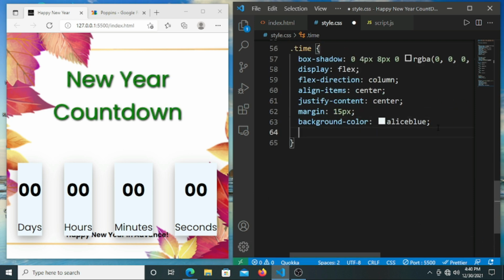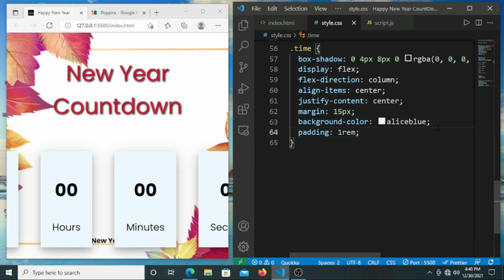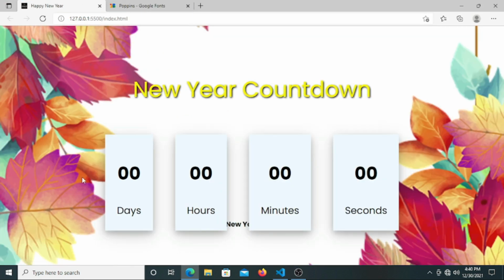And here I will give some padding of 1 rem. Yeah, it has become bigger. Now it looks good. Now this has gone behind these boxes. We have to fix it. Oops.